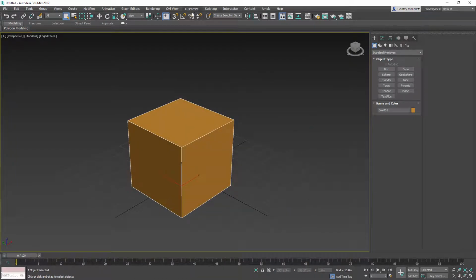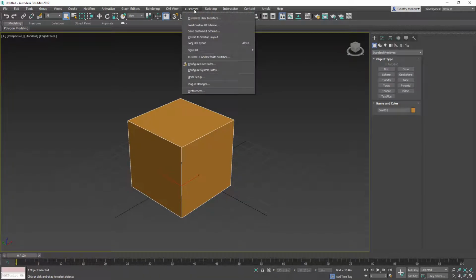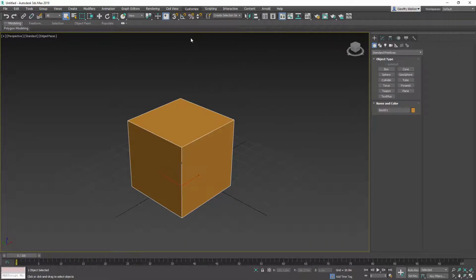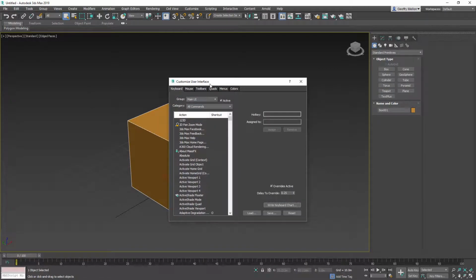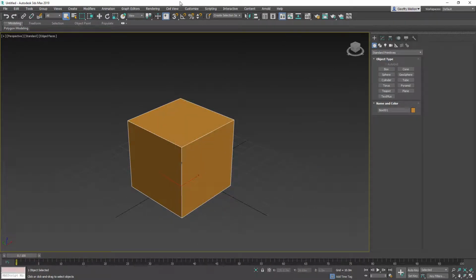Okay. The other thing we want to do is learn how to turn on your incremental save. So every time you save, it'll save a version. So we come into customize, drop down here, and we go to customize user interface. And that takes a second to load usually. There we go. And then we come, oops, actually that's the wrong one. That's for the other stuff.